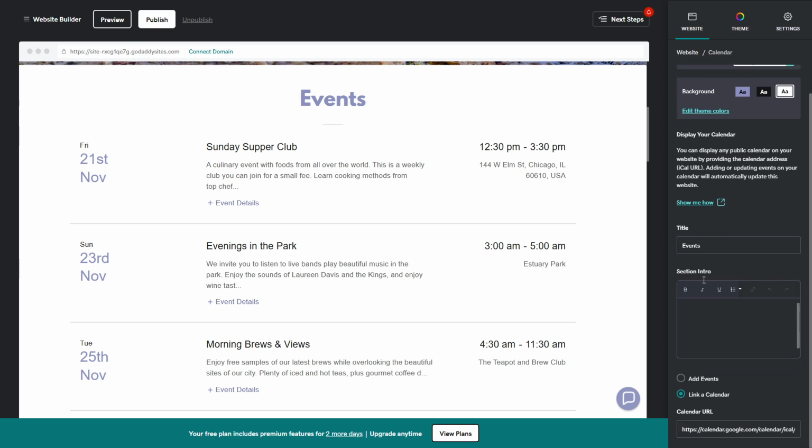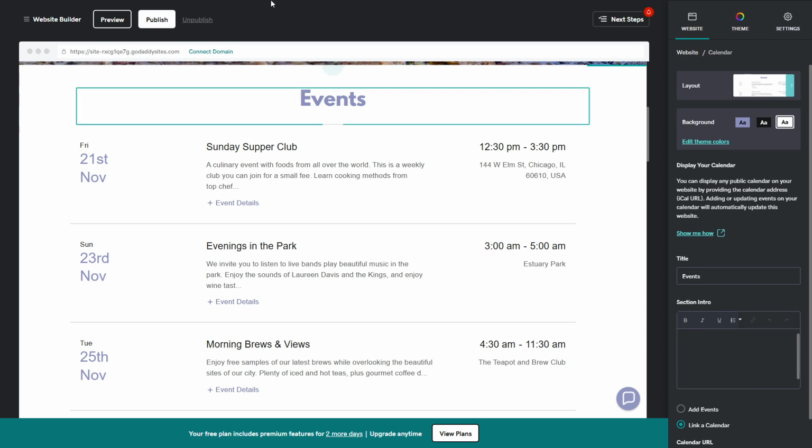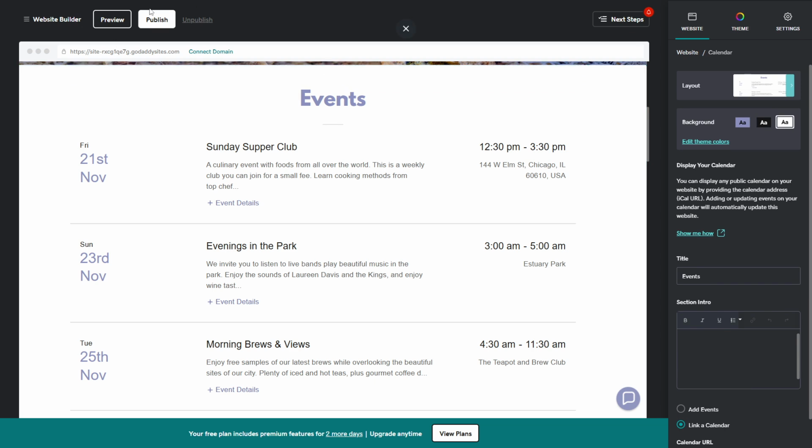And that's it. By following these steps, you successfully embedded your Google Calendar into your GoDaddy website. With this knowledge, you have the power to make your website an organized and well-informed space.